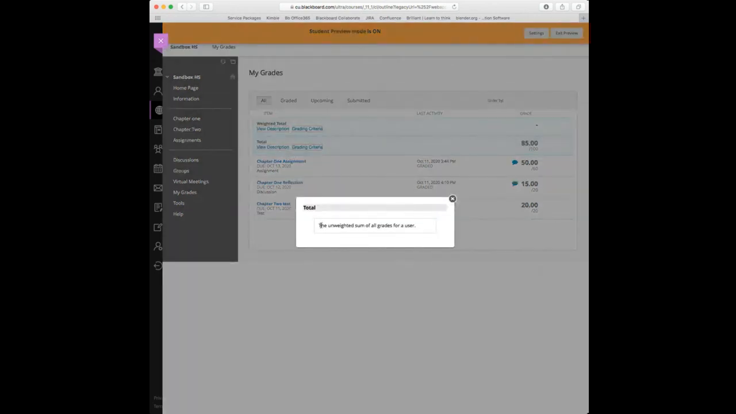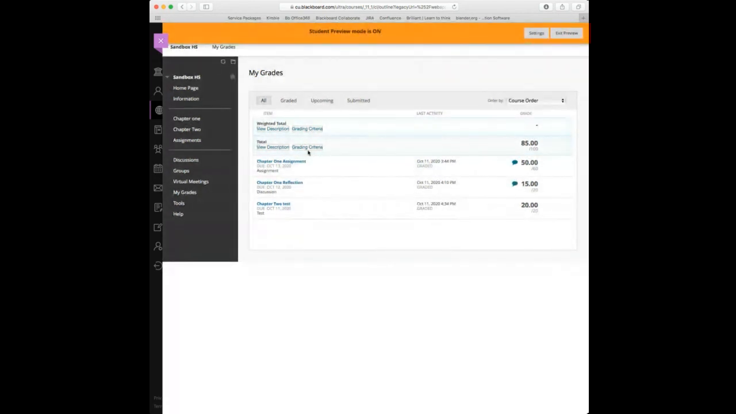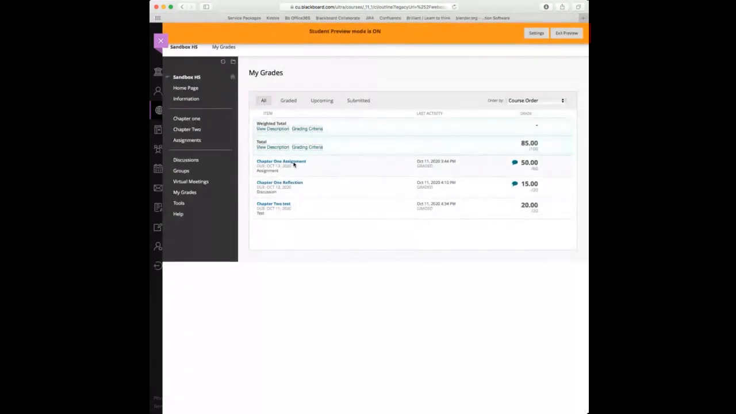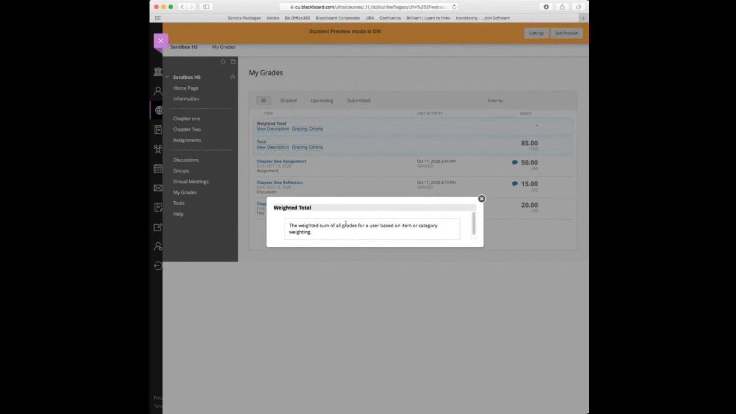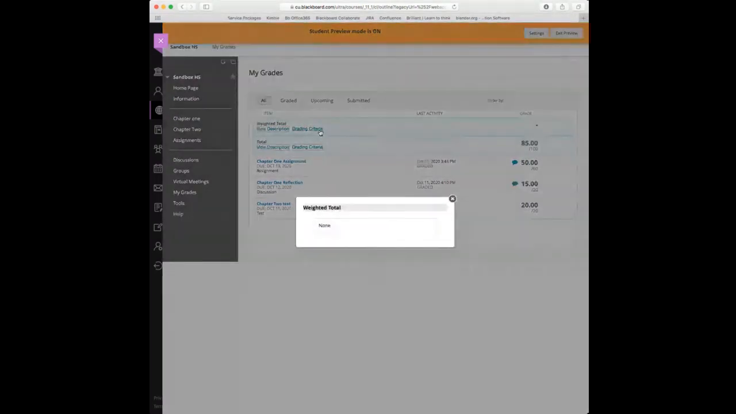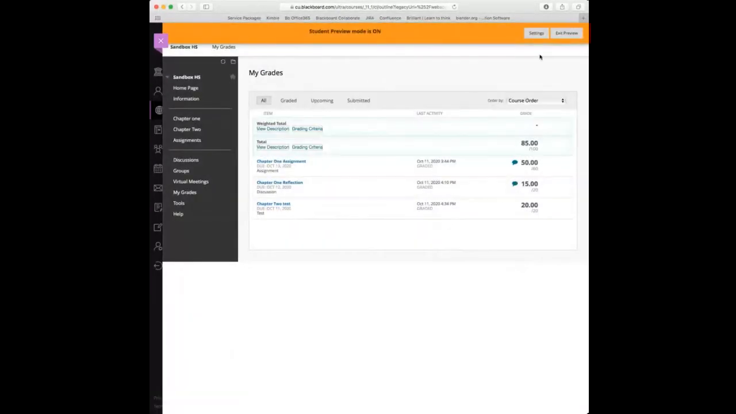Let's review the description. It is the unweighted sum of all grades of a user. Grading criteria: running total for all grades. So all the graded columns will be considered toward the total. Whereas the Weighted Total, see, it's not configured. The description says this is the weighted sum of all grades based on item or category. And we said that by default, it's not configured. Once it's configured, the system will display the grading criteria for it. Currently, there is no configuration for this one.